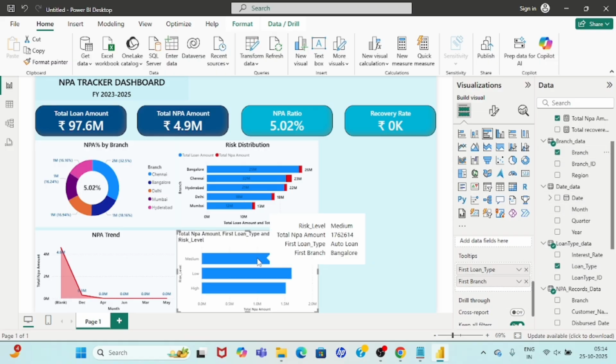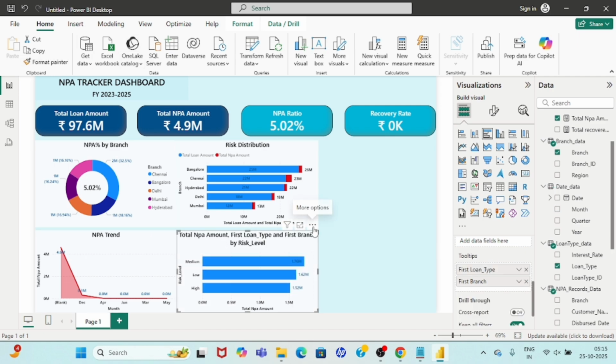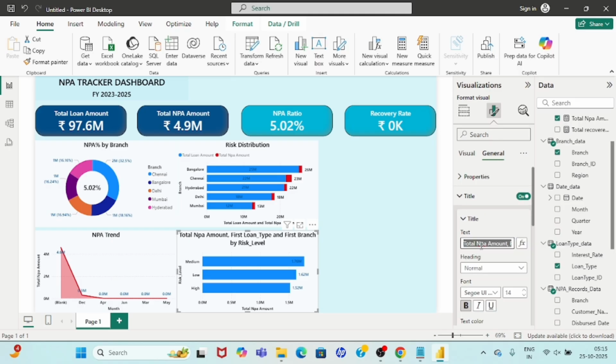Okay, so this is the risk we are showing: medium, low, high. And let's use the format painter, put this here. Let's change the title first. So we are showing this as customer risk segment.